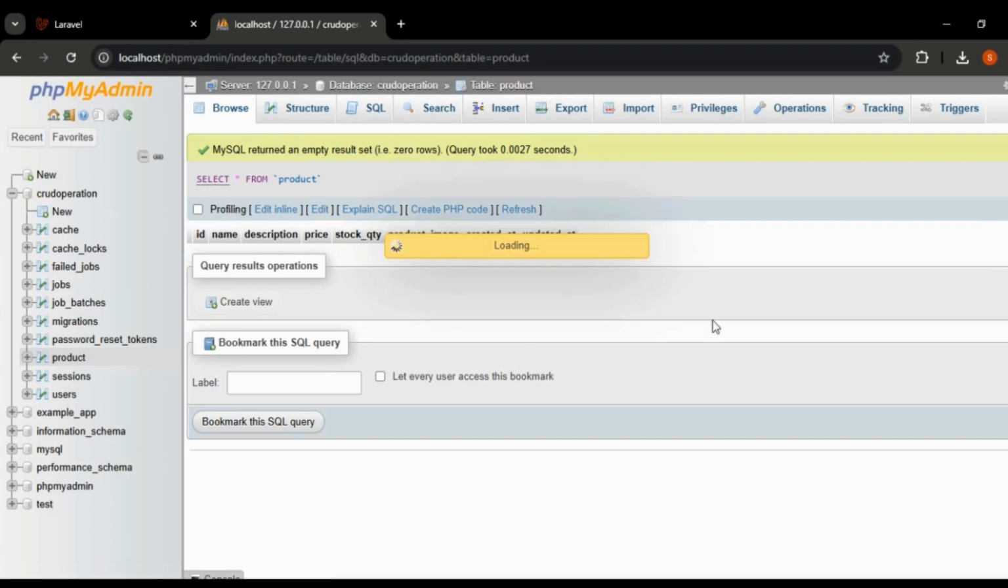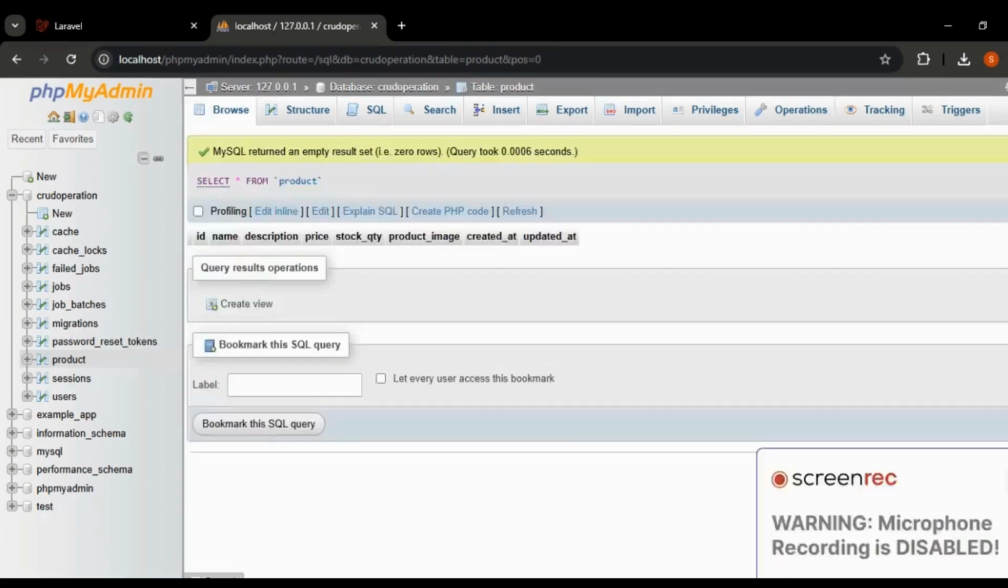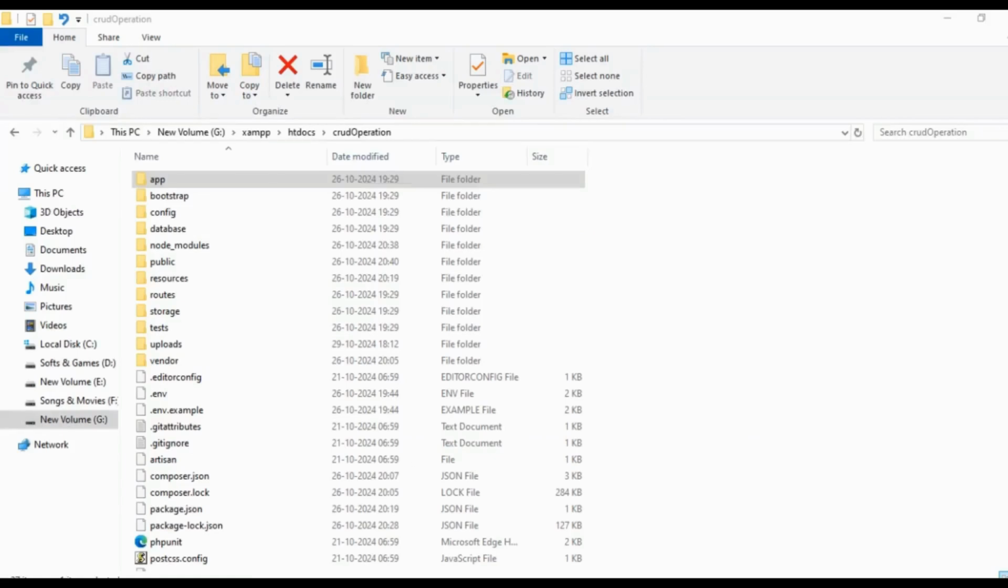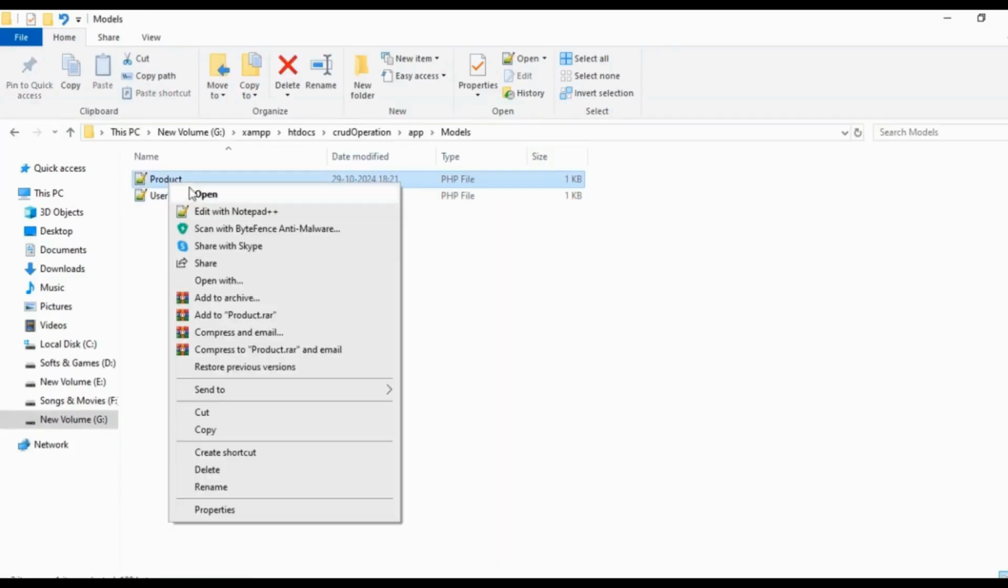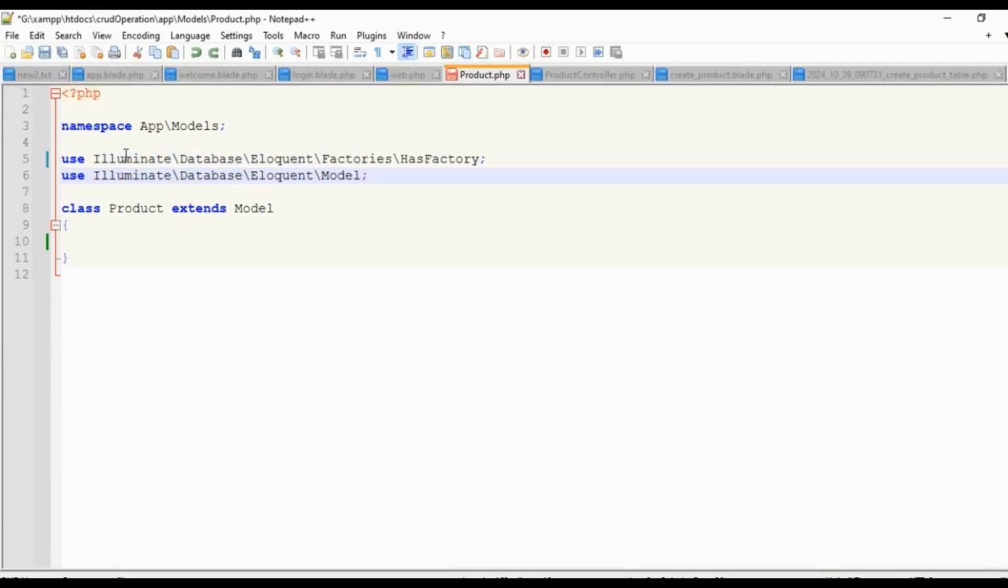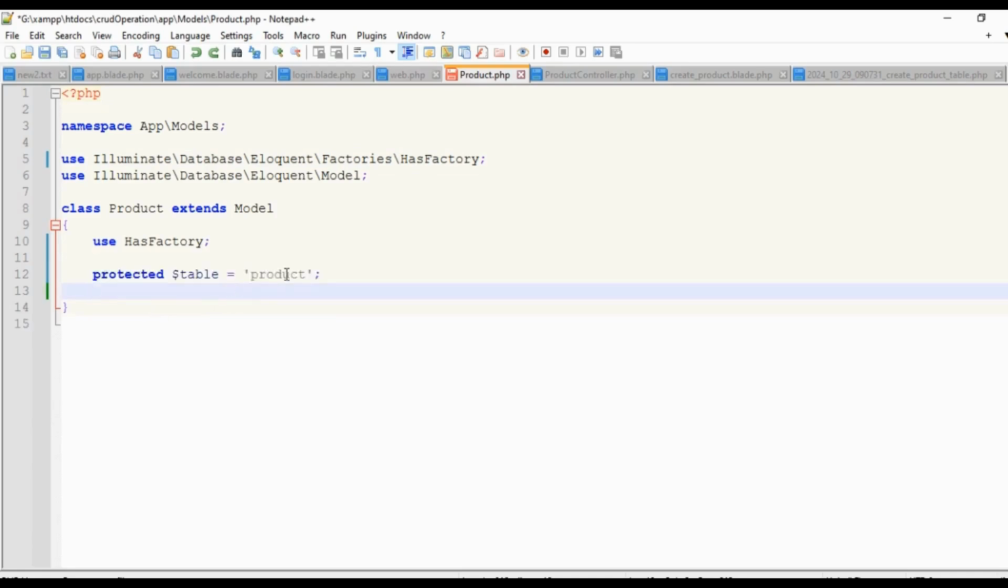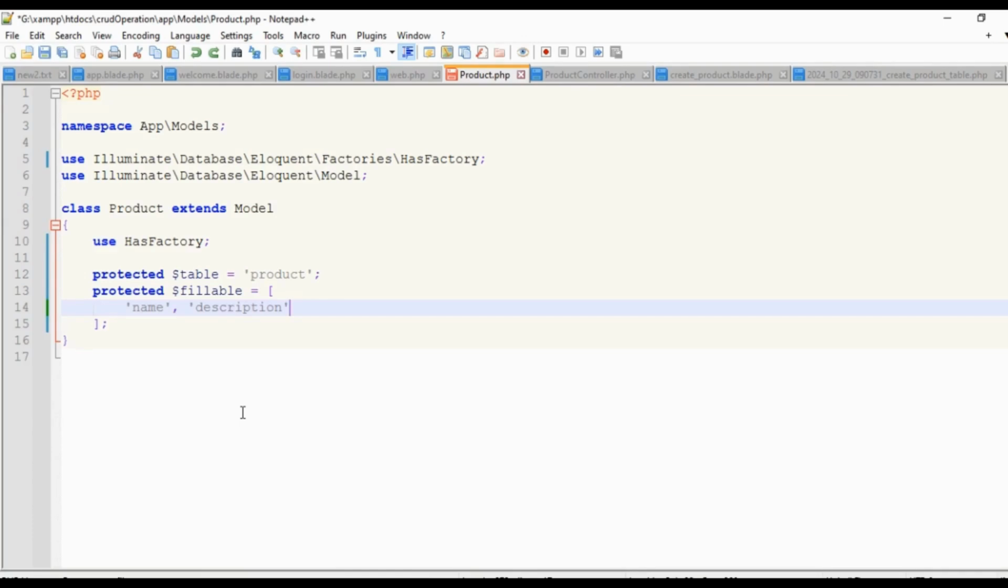After that, we start writing code to insert product details into the product table. To do so, go to the project root directory, app, models, and open the product model file. Then add namespace, use Illuminate\Database\Eloquent\Factories\HasFactory, and use HasFactory. Then define the database table name with $table equal to product, and create a $fillable array in the product model that lists the product table columns: name, description, price, stock_quantity, and product_image.